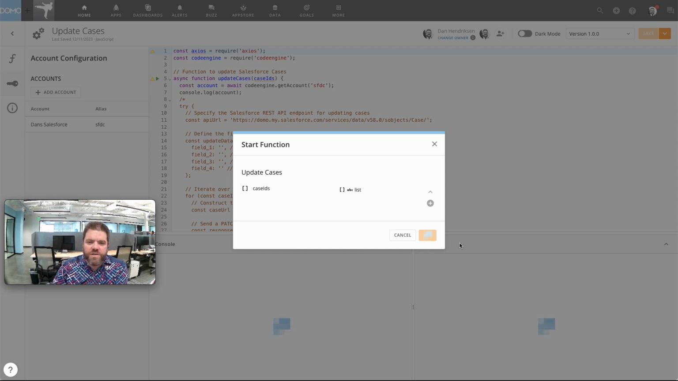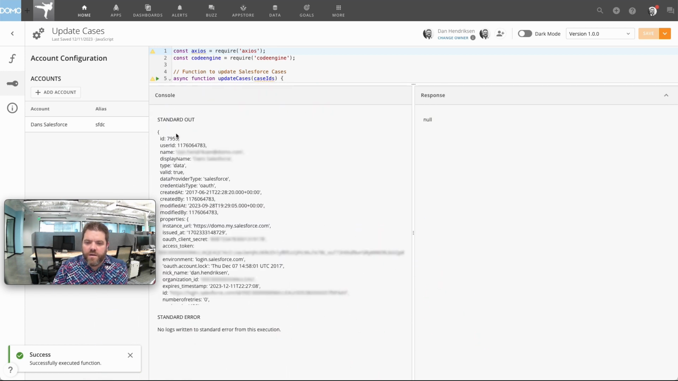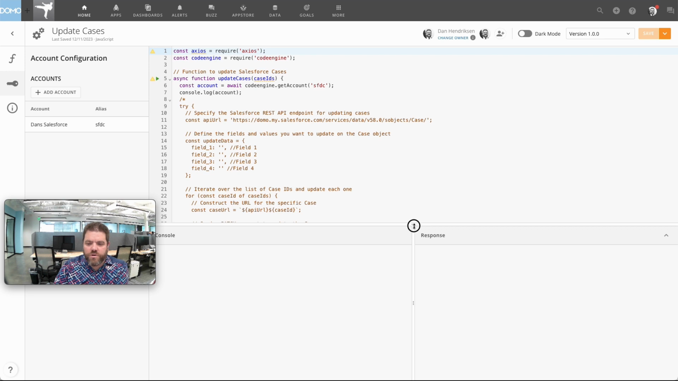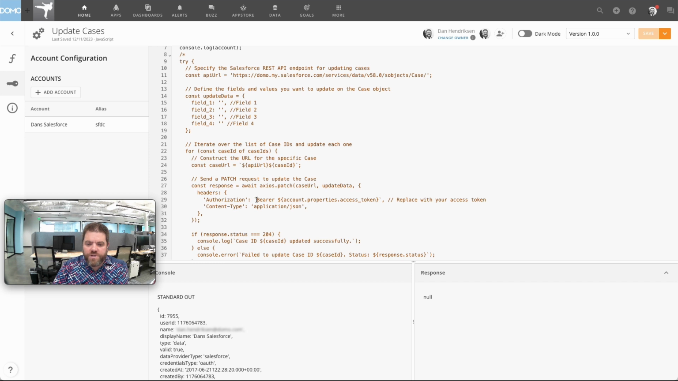And obviously for security reasons, I'm going to have my guys obfuscate this, but you can see down here that the console shows a user ID, a name, a display name. Inside of that, there's a properties array that includes an access token, right? This is what's required for that authentication call. So since we're storing that response as a variable, you can see in my code for authorization, I'm saying bearer, and I'm passing the account.properties.accessToken. This works flawlessly.